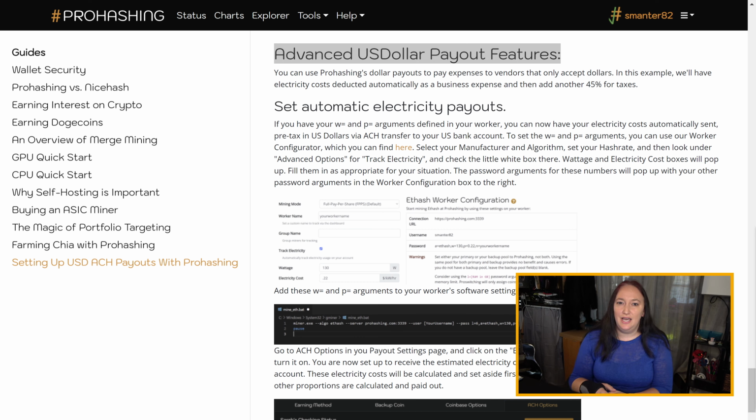The first feature I'd like to talk about is automatic electricity payments. Where utility companies tend to expect US dollars as payment, it may be helpful to be able to anticipate your electricity costs and set aside that amount of dollars for when your bill comes due. Prohashing has made this easier. If you have your password arguments set to track wattage and electricity costs, Prohashing can automatically calculate your electricity costs and send them pre-tax to your US bank account.